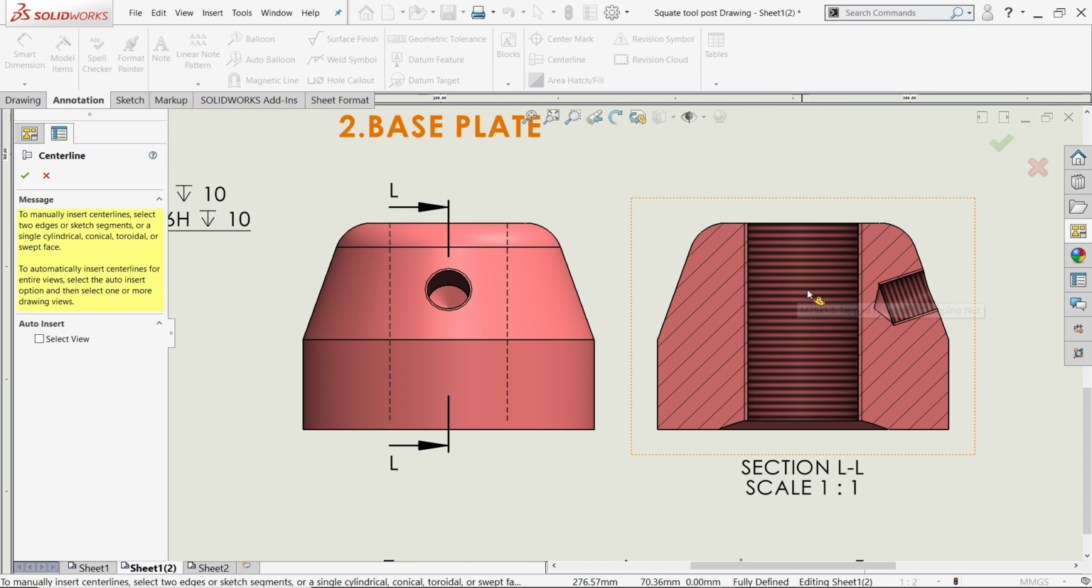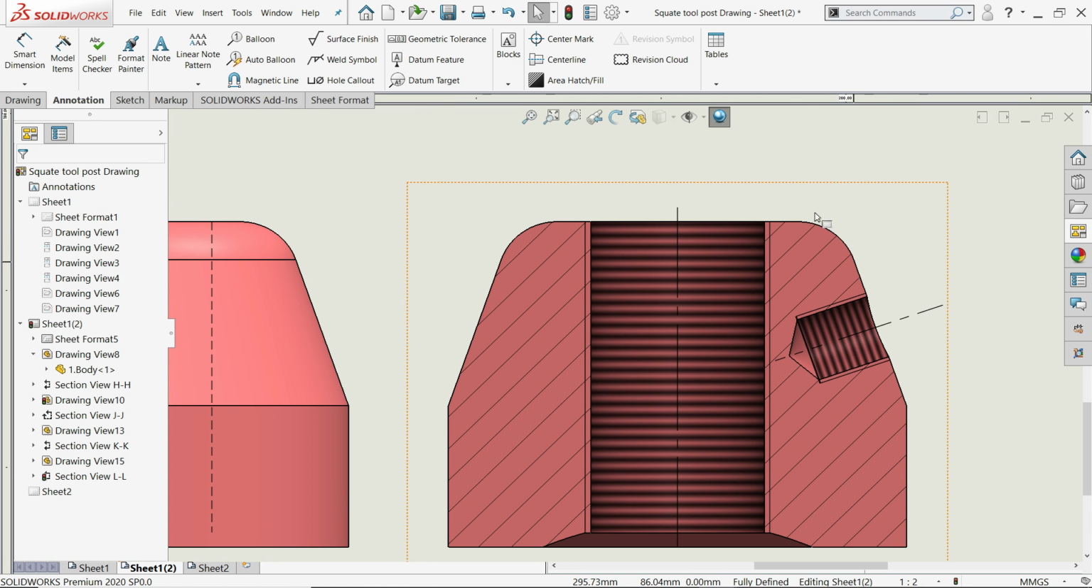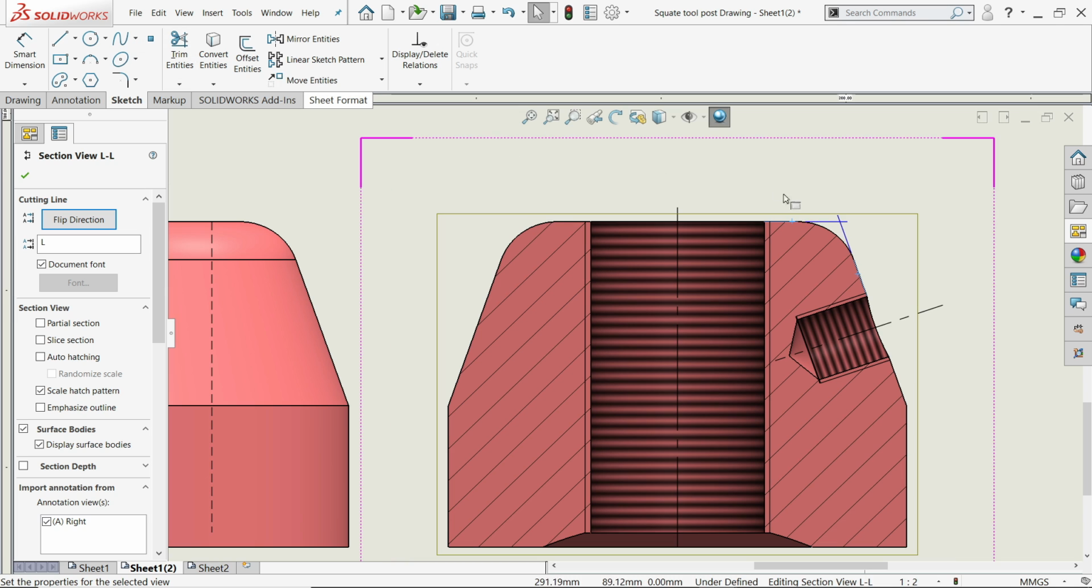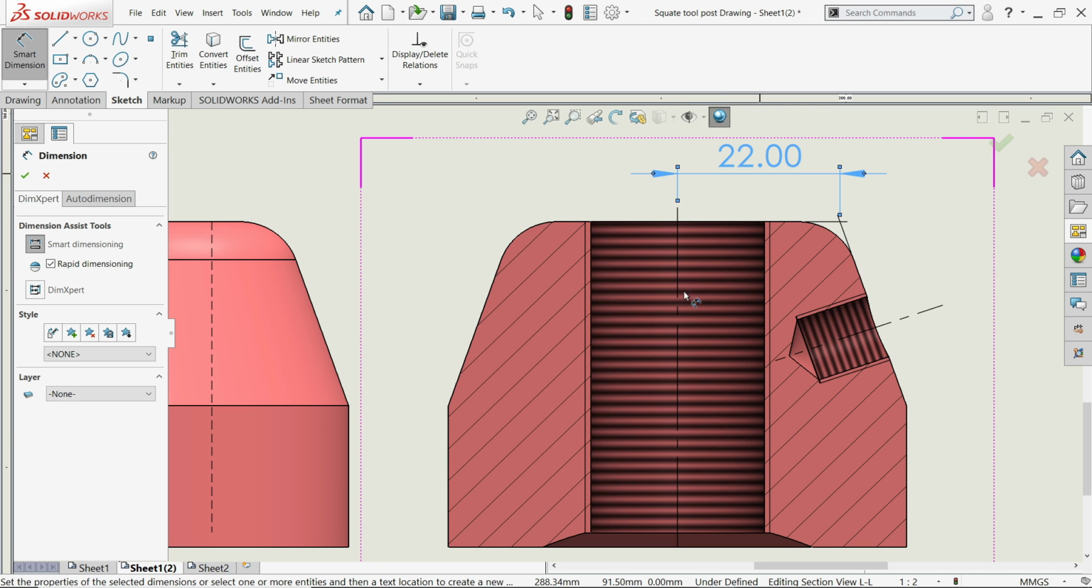First create a center line, move cursor near and flip, place here, move cursor near and place here. Okay, and we want to show here a point. Hold shift key and select these two lines, go to sketch, click point, and you will see the edge. This helps to create dimension. This is an important dimension.